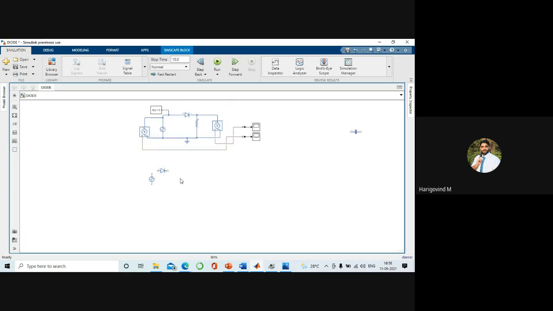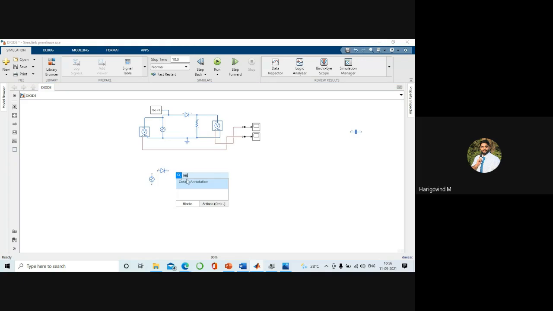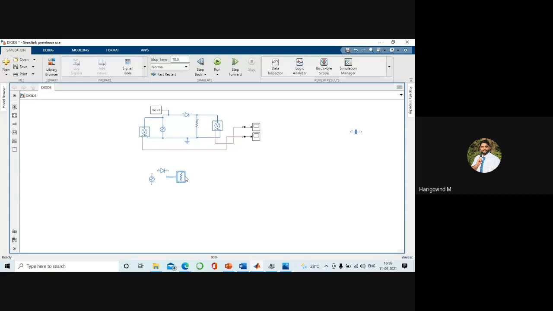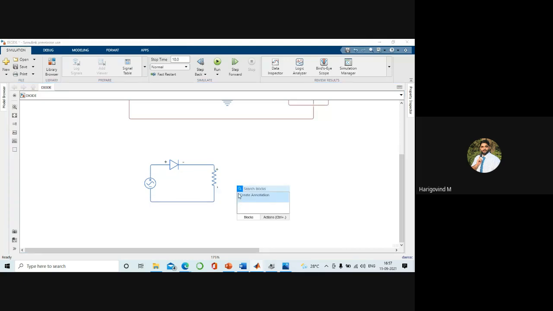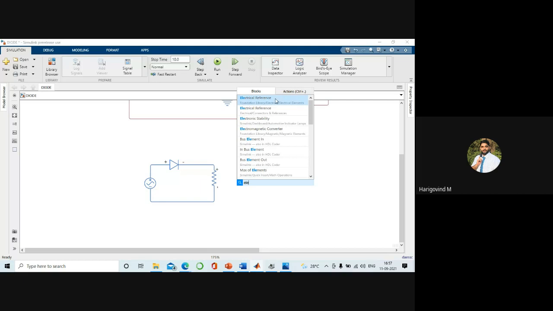We have a diode. We need a load, that is a resistor, to dissipate the power. Just connect it. Connect the positive of the source to the positive of the diode, the negative of the diode to the positive of the resistance, and that's it. A small circuit. Now we need a reference, a ground. That is the electrical reference. Just click electrical reference.